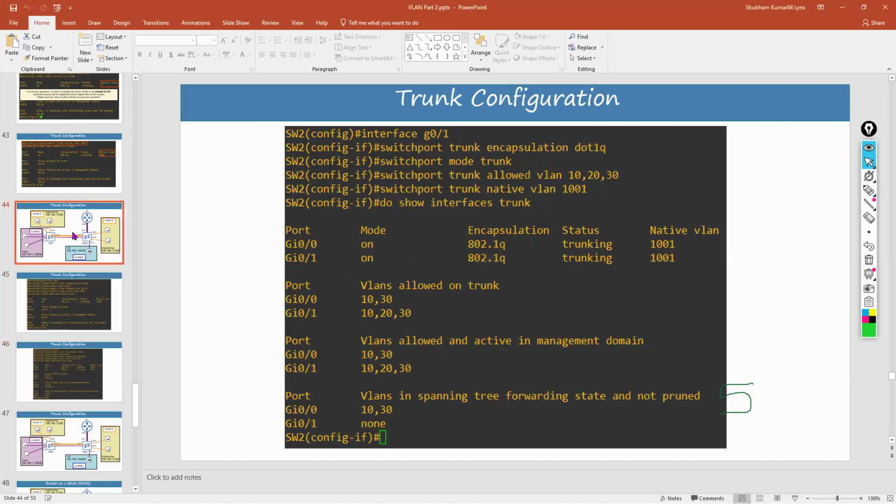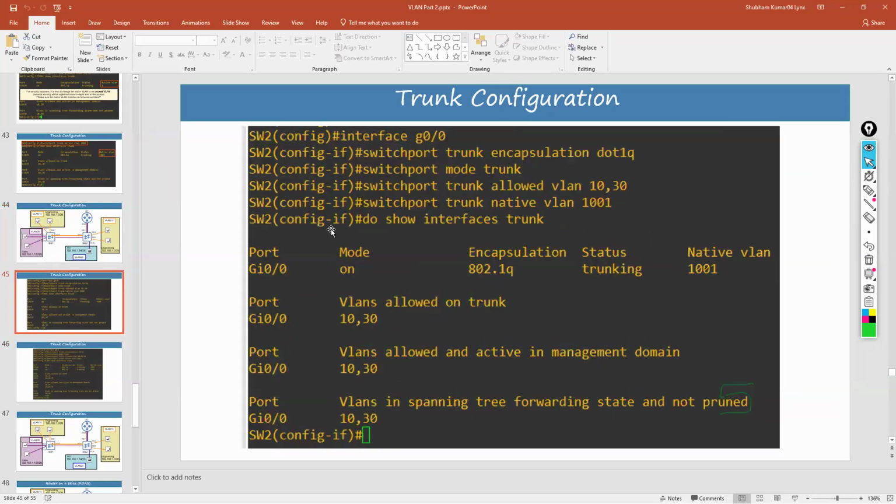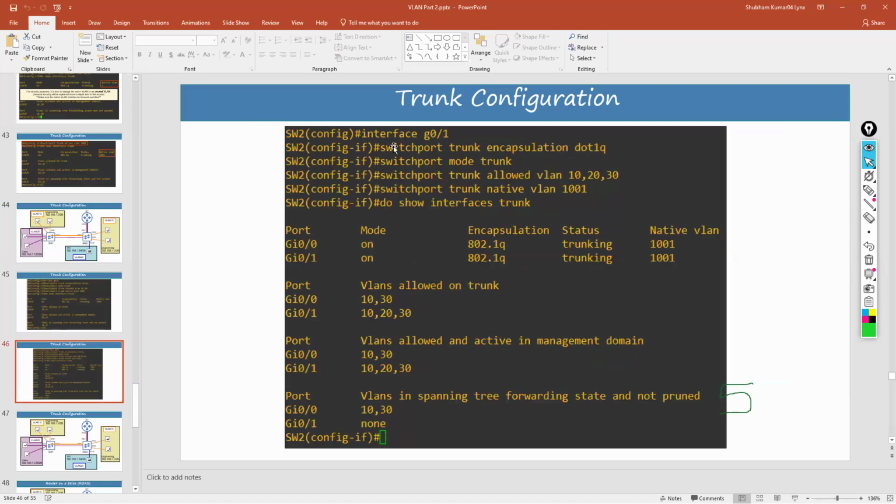Okay, so this is switch number 2. But one more thing, guys. On switch number 2, on how many interfaces do you need to configure a trunk? Two interfaces, on 0/0 and on 0/1, on both ports. On 0/0 I configure this one, and on 0/1 I configure this one. Fine, everything is the same.